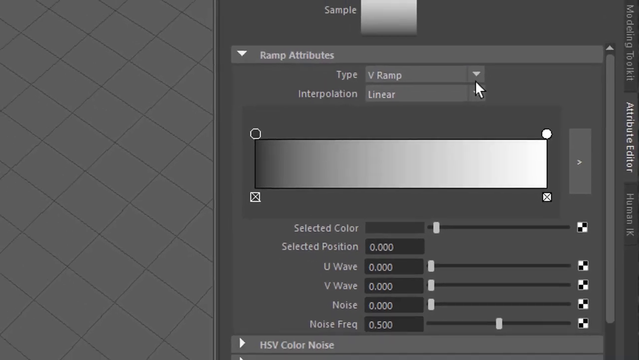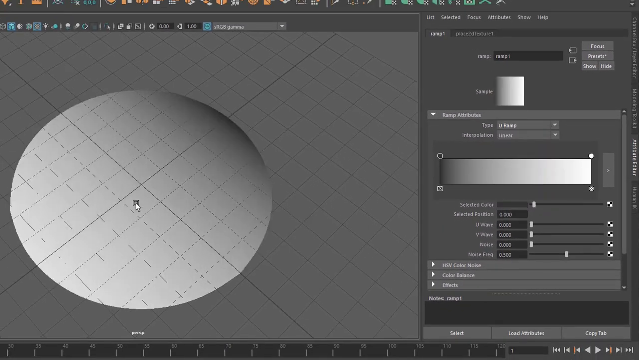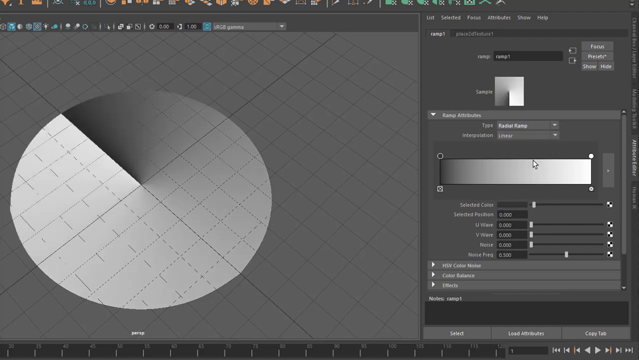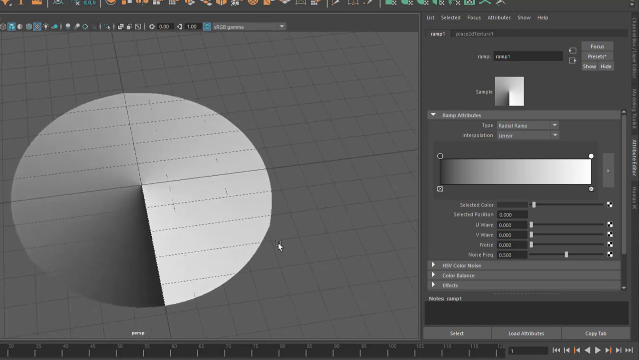We have the V ramp, which is this direction here. We have the U ramp, which is this direction here. And we have a diagonal ramp, and we have a radial ramp. That's what I wanted to show you, and that's what you saw at the very beginning.